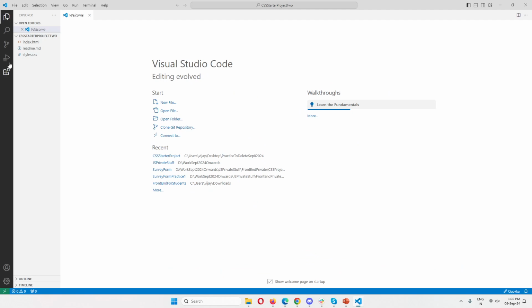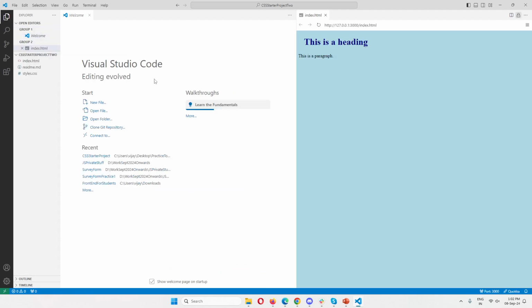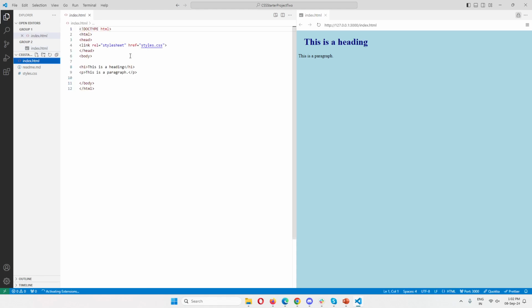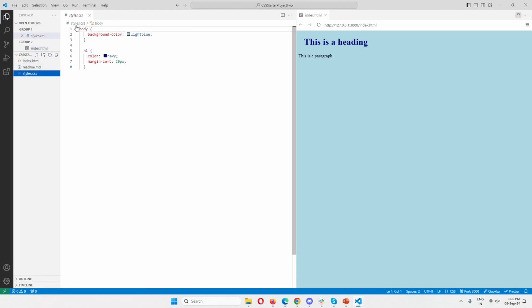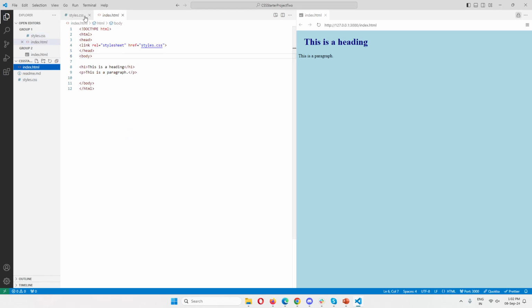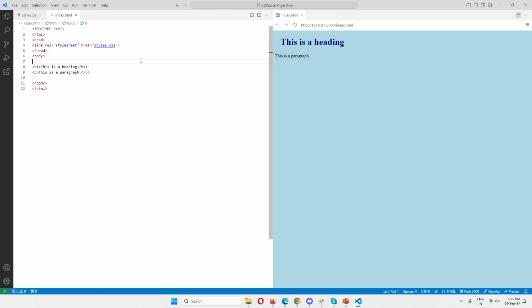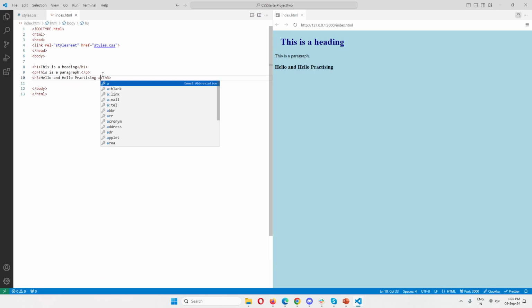Now once again I'll just right click here on index.html, show preview, and then I'll open index.html here. I'll open style.css here, and let me just open both the files, and then that's it. Now I can just start practicing. That's it. Very, very easy. So whenever you want to practice something new, just go ahead, duplicate the folder, give it a different name, and then start practicing, and you're good to go.